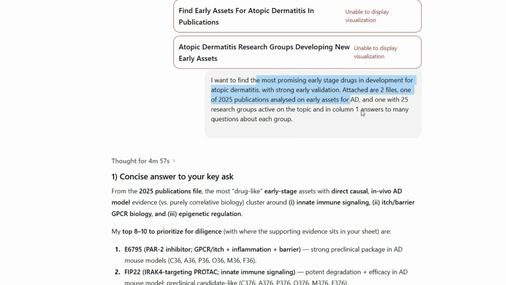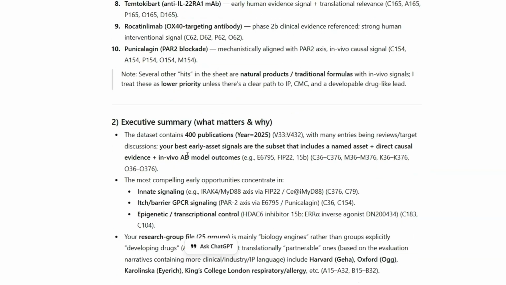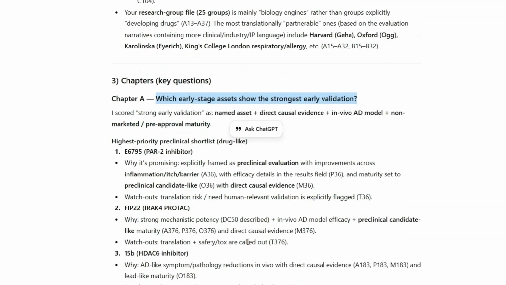So it thought for 4 minutes, uses code to segment and interrogate the Excel sheets to come up with key early assets. It's always referring to the cell in the Excel files. So it comes up with these 10, an executive summary, some specific questions, which early-stage assets show the strongest early validation. And then it gives some specific context on each of those.